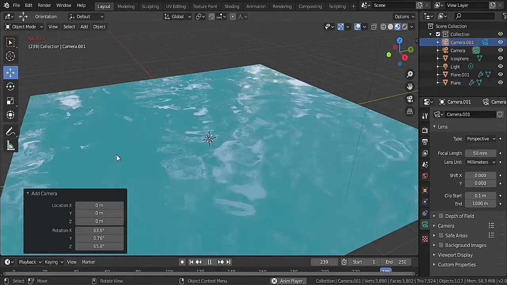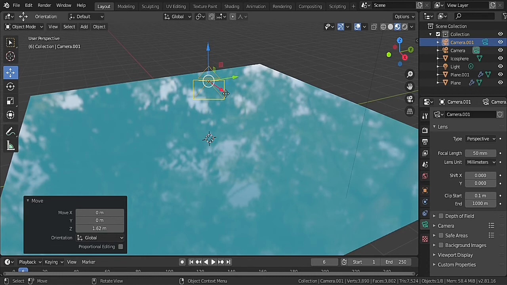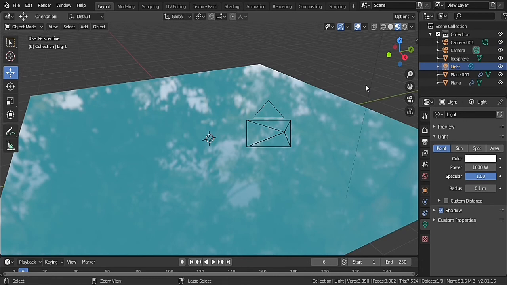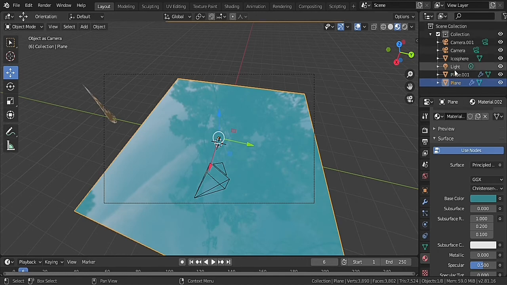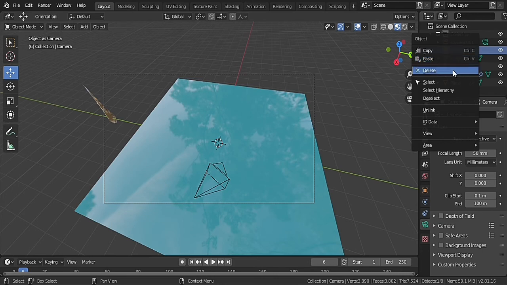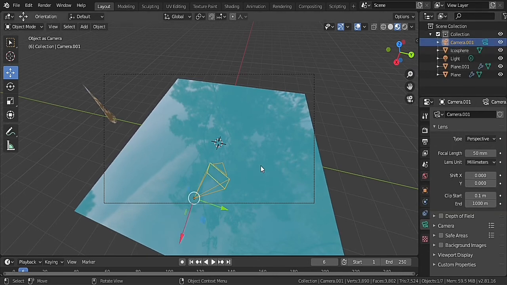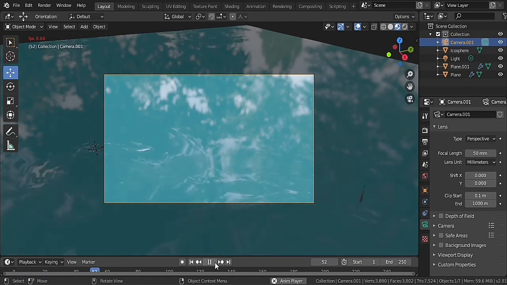Then we can add a camera. You have to delete the main camera. Press Ctrl Shift and O. You can render it if you want, but I am gonna keep it like this.